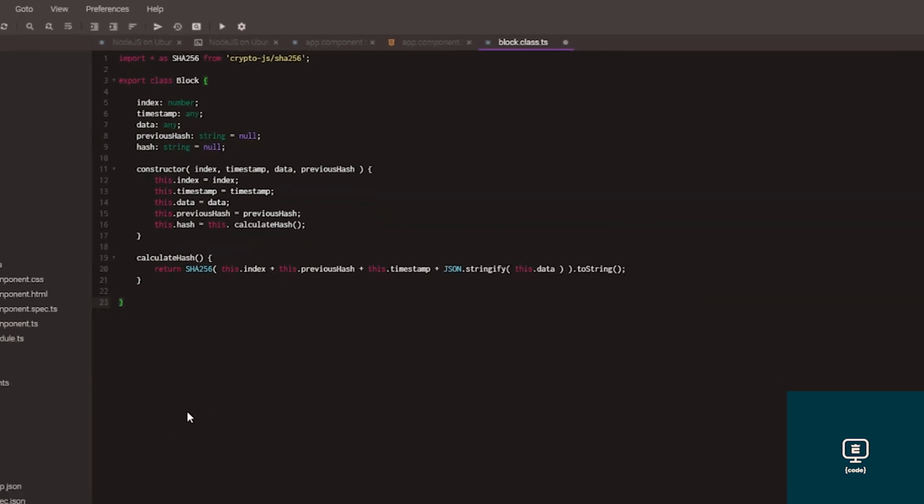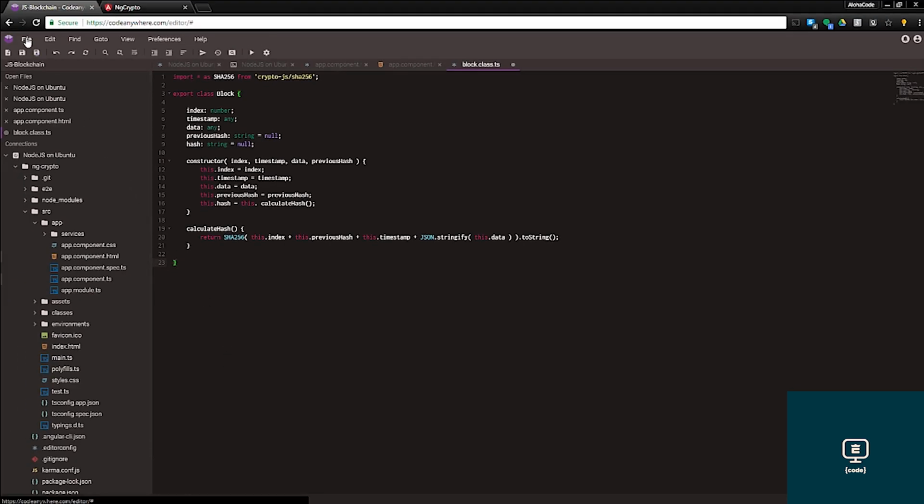Great, that is our current block definition. We've got this defined for use in the blockchain class. Join me in the next video where we'll code this class up.